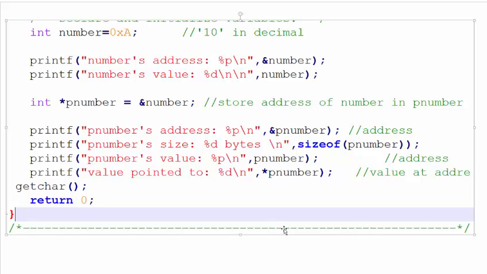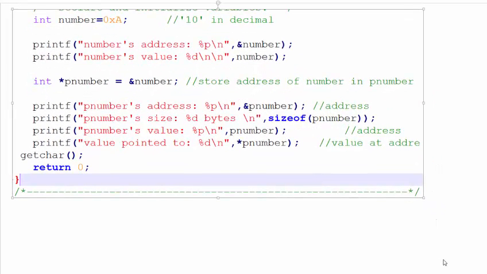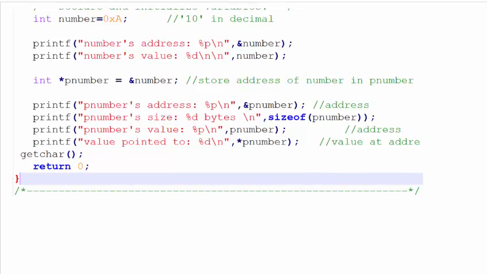So this is the value stored at P number, right? Let me just shrink this a little bit, or at number. So this is what we did. We had a value called number that we declared, and then we said, where is number stored? So we found out that number is stored at this address using that command.